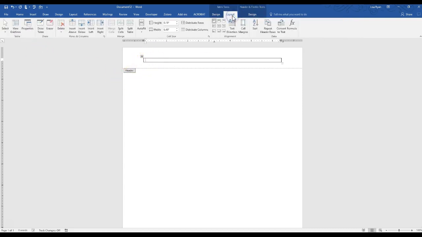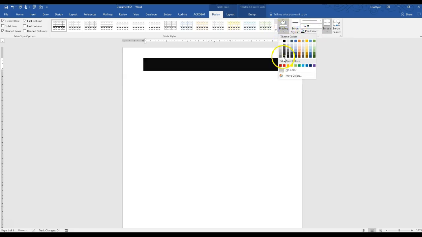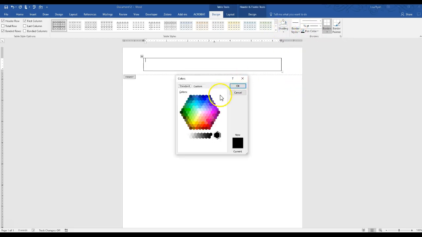I'm just going to play around a little bit. I'm going to change the height of that table. Make it a little bit bigger. I'm going to add some background. I guess I'll just pick from standard here.